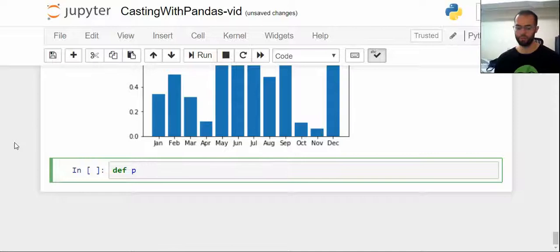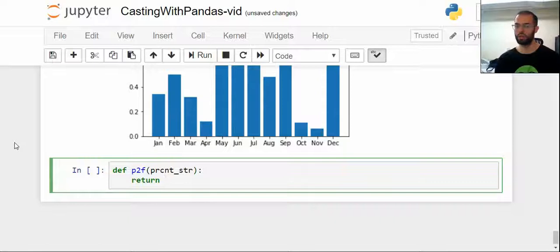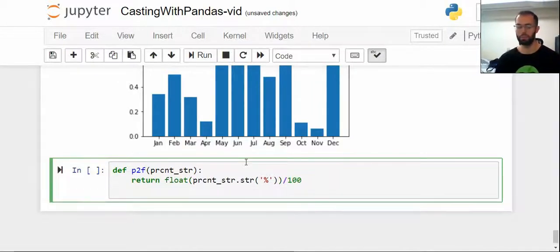So let's call our function p2f, percentage to float. What we're going to do is take a percent string, and then return that percent string stripped of its symbol. When we do that, we're going to turn that into a float, and after we turn it into a float, we're going to divide it by 100. All right? Pretty simple.